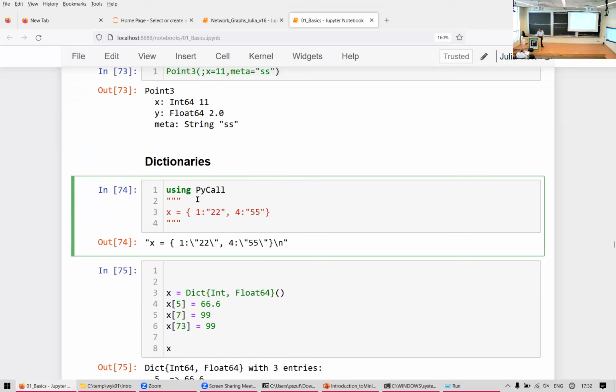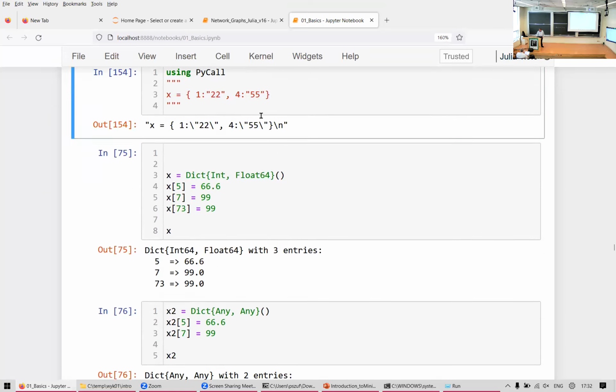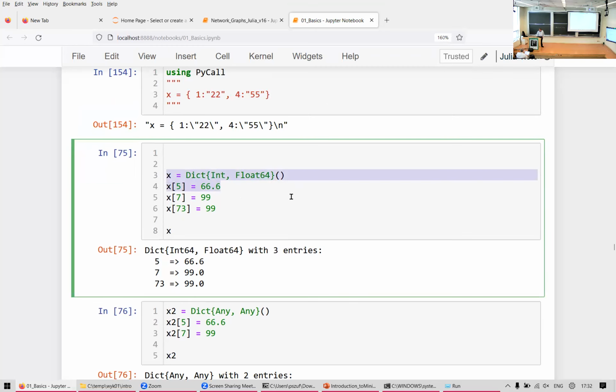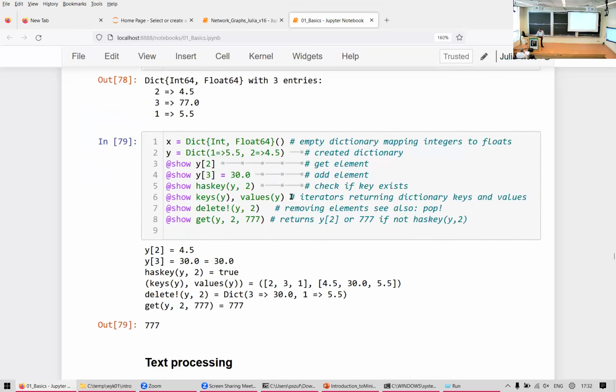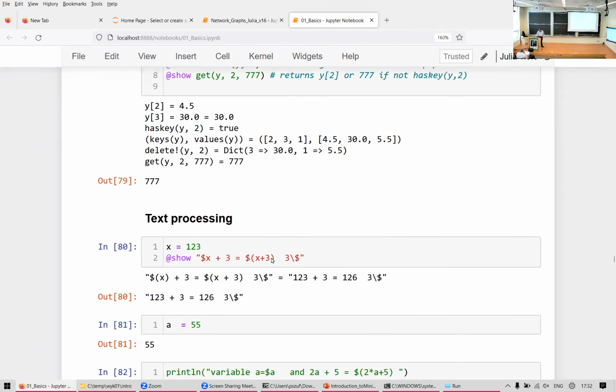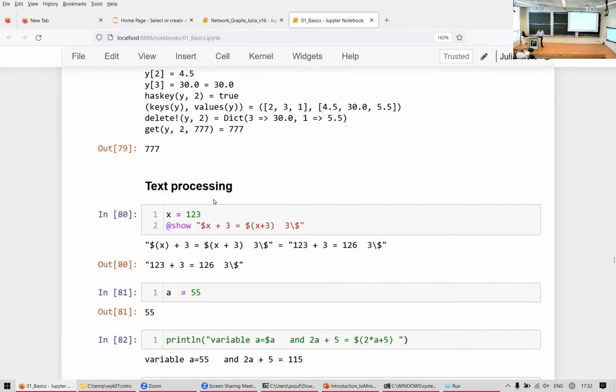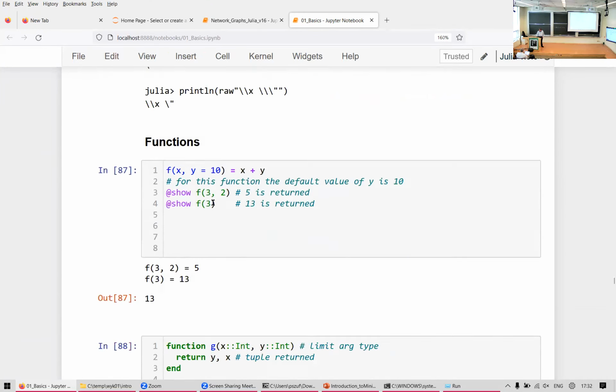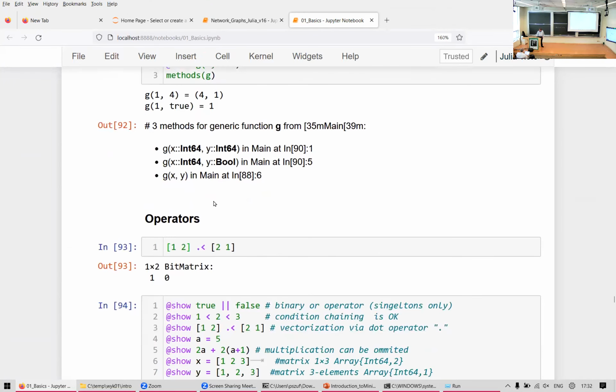So this is a Python example of a dictionary, and Julia defined them as a dict, but they work more or less like in Python. You have, of course, functions for text processing. One which is nice is text interpolation. You have examples here in the code. What else do we need?